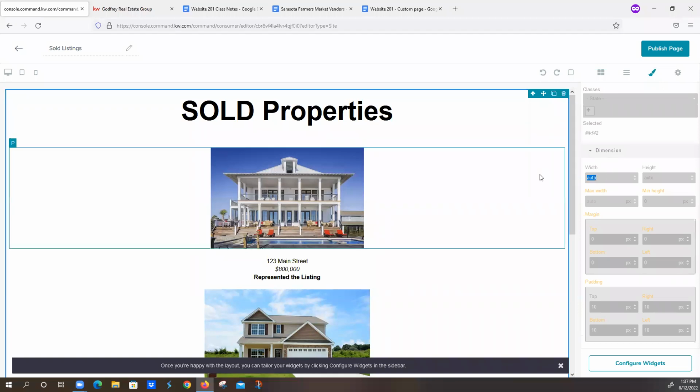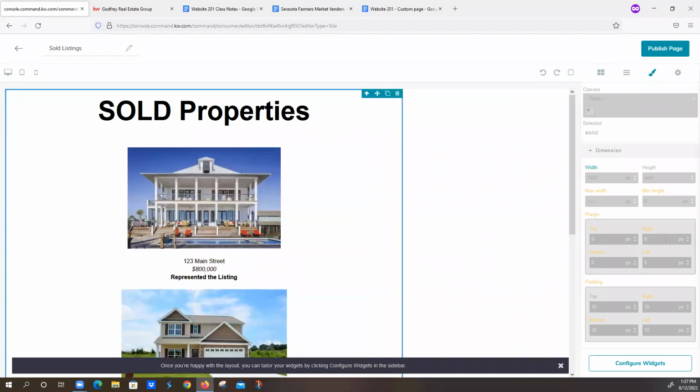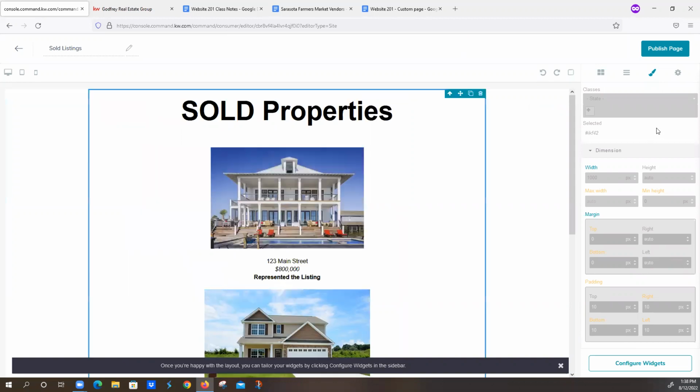And for our width, we're going to do 1,000. And then for right, we're going to do auto. And can you see how it's just automatically adjusting? And for left, we're going to do auto. And then if I just click off of it, can you see how that looks a little bit sleeker? So when we're looking at it from a laptop, a tablet, or a phone, it should keep these properties.